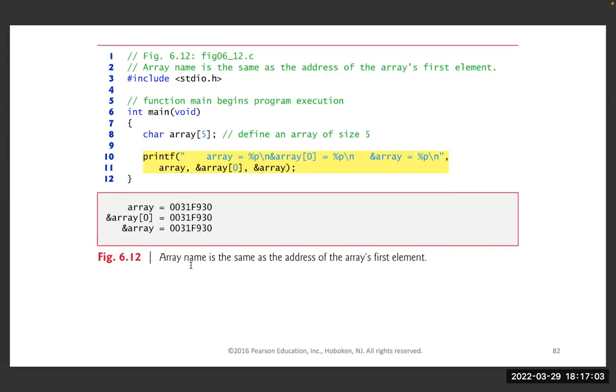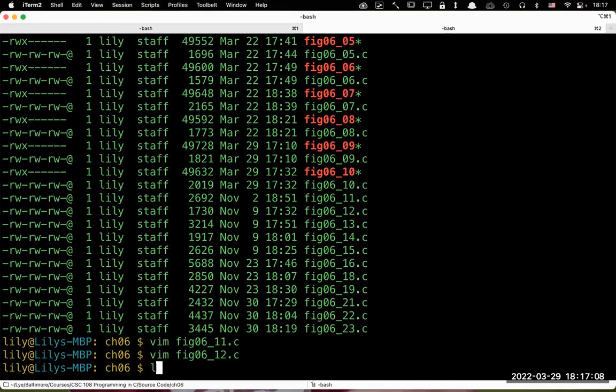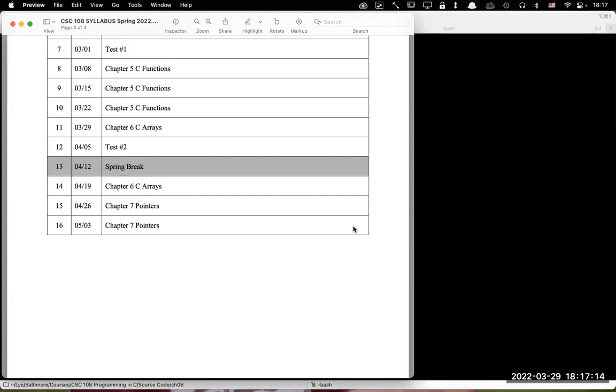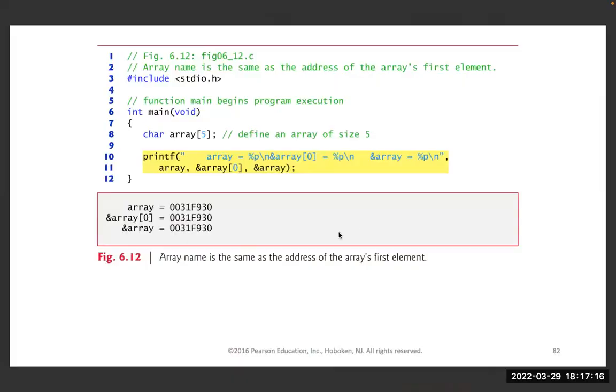Oh, I think this is the 12. Okay, let me check. I just use 12. I just changed the 12 a little bit from the slides.